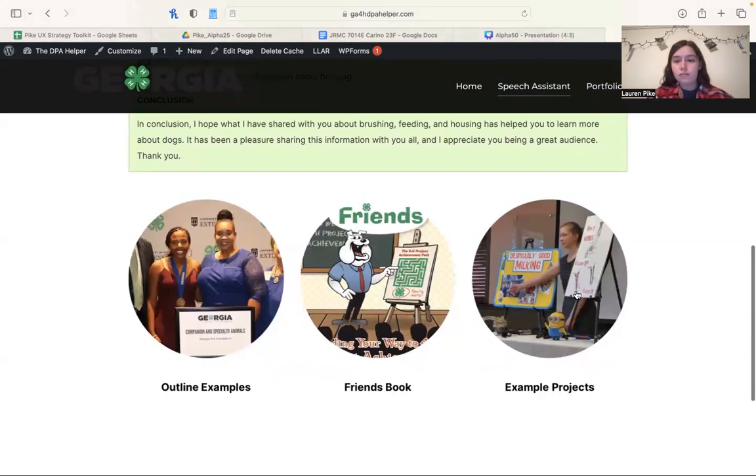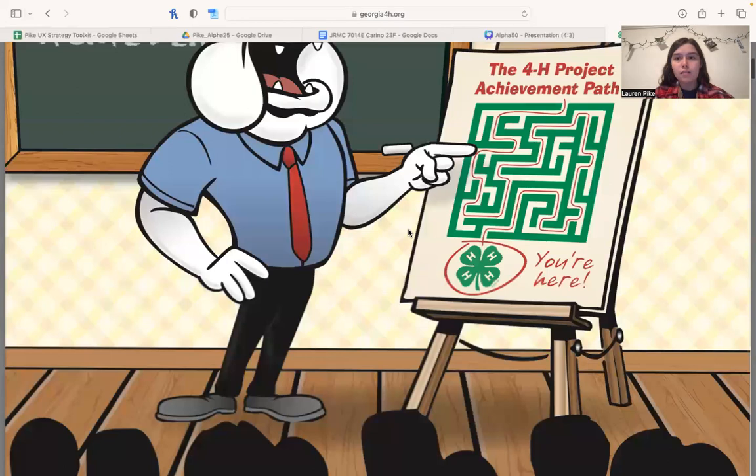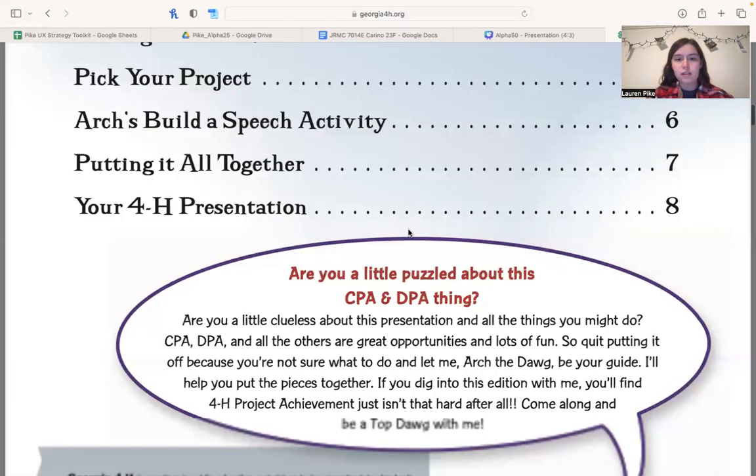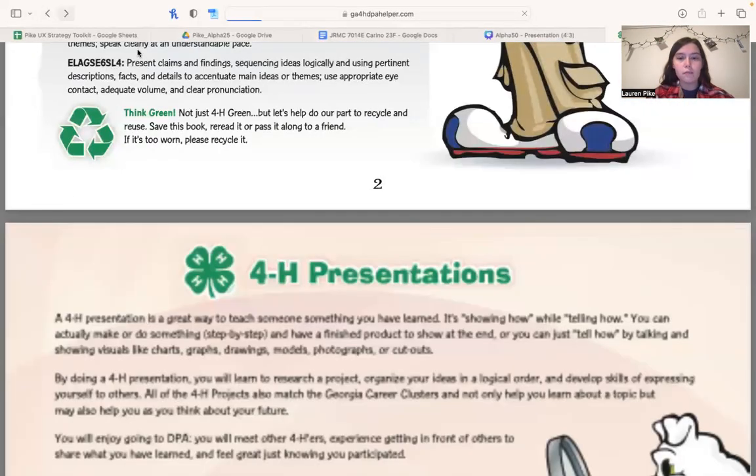Below that, we also have some links. The outline example, I've got a spot for it, but I don't have the actual material to link to it yet. It's still a work in progress for this year on a state level. The Friends book is one of the print resources that we have available for students, so this gives them a little bit of material there.